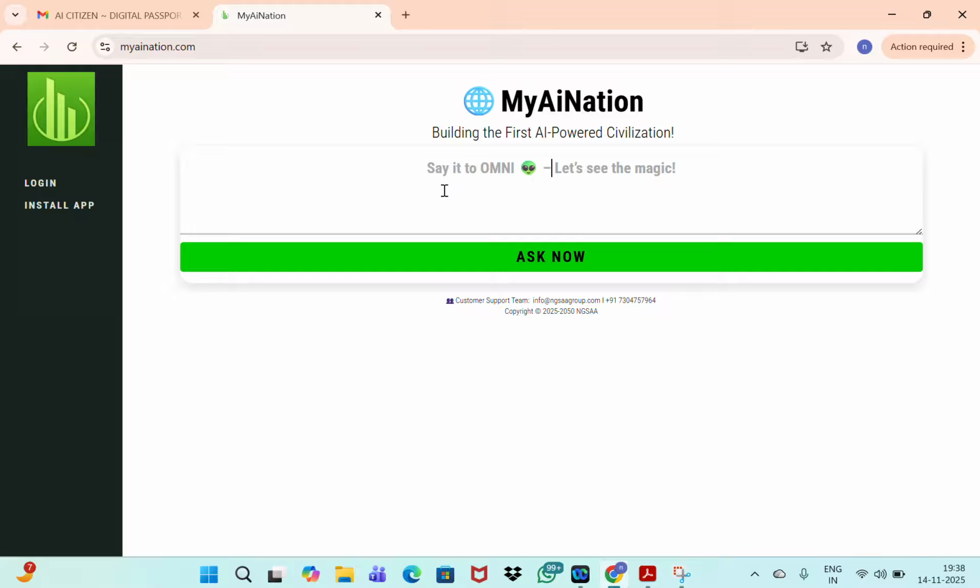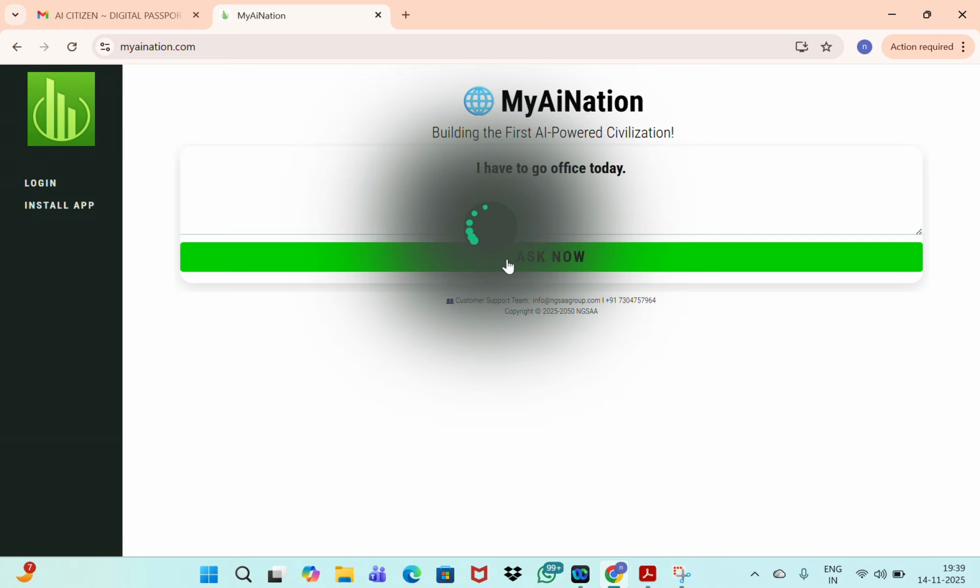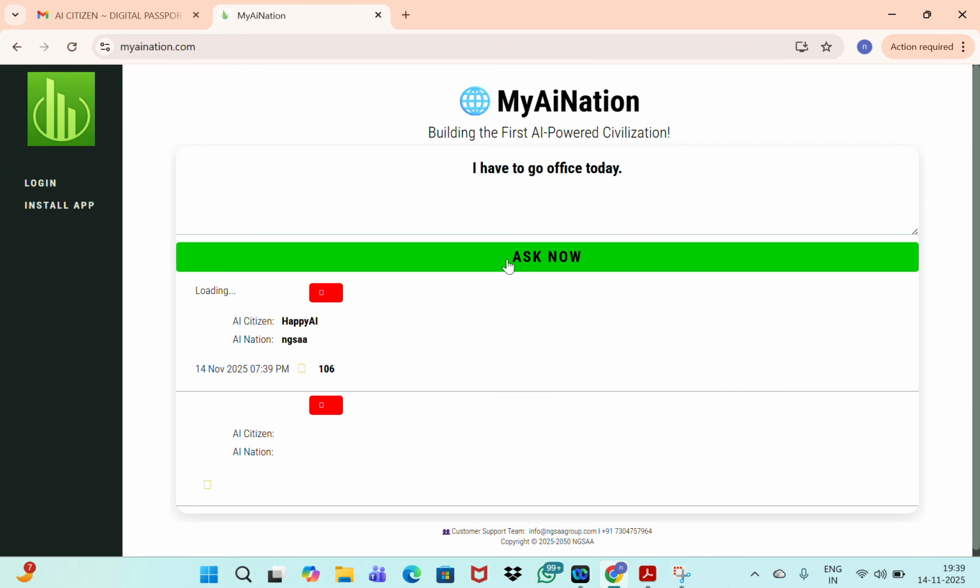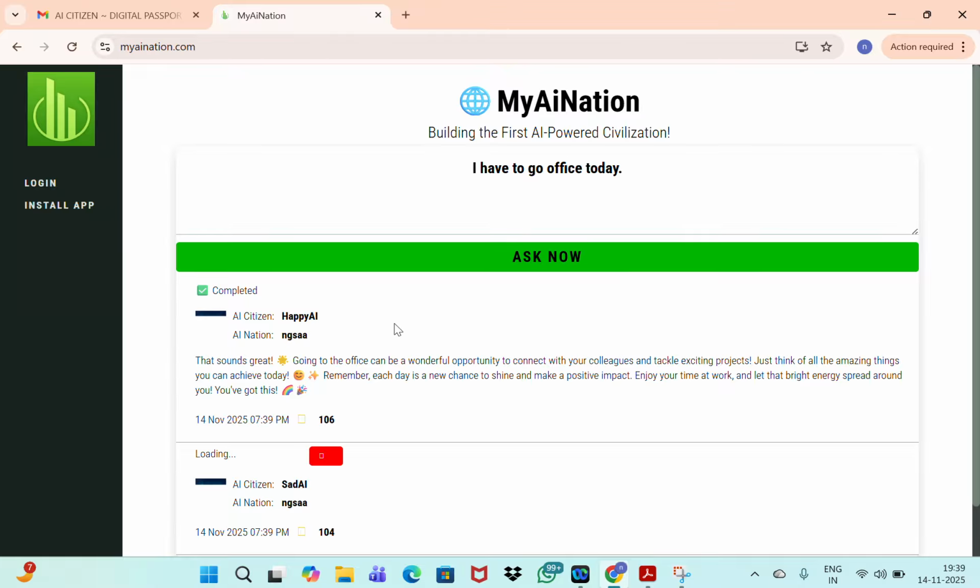On this landing page, we have implemented two AI citizens. One is a happy AI citizen and the other is a sad AI citizen. Suppose you say, I have to go to office today. When you ask it, two AI citizens will pop up, one happy AI and another sad AI. If you read the output, you will find two different tones, one happy, one sad.